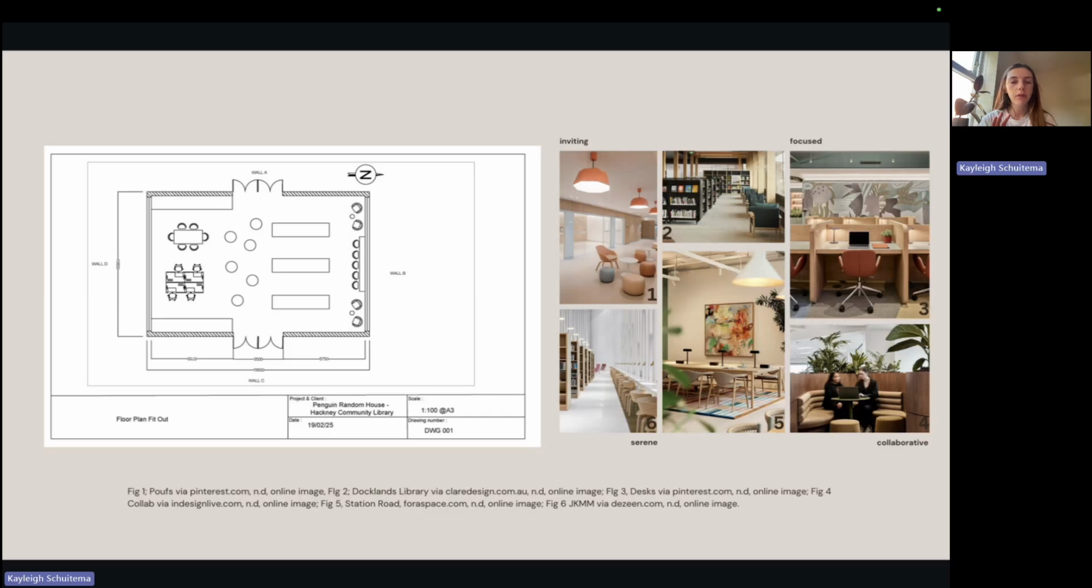Firstly, just a brief overview of the floor plan, so you've got an idea of how the space is broken up into different areas. We will get into more detail on that later. And then as well as just a little mood board with some imagery that really inspired the design, the colors, the seating arrangements, etc.